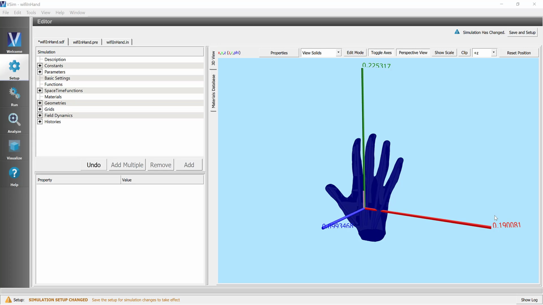In the last video, we finished setting up the simulation and we are ready to start getting some results. Before running the simulation, you need to make sure that it is saved and set up for running. vSim will automatically set up your simulation when it is saved.